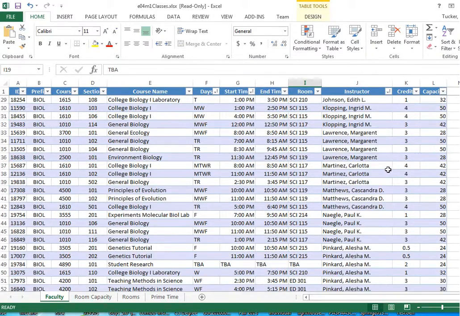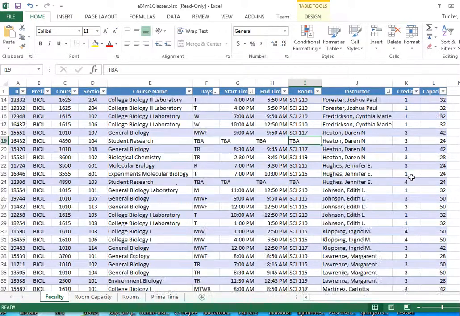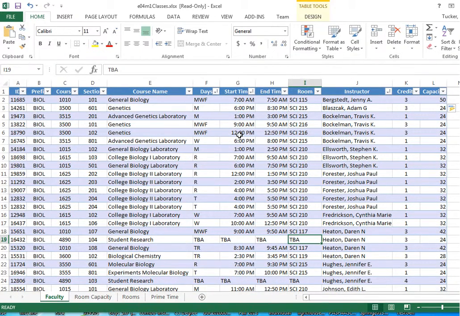Okay, and that's about it for that. The VLOOKUP, I'm going to have one of those on the exam, so please know how to do that. I probably won't make you do it in a table, though. That's it.